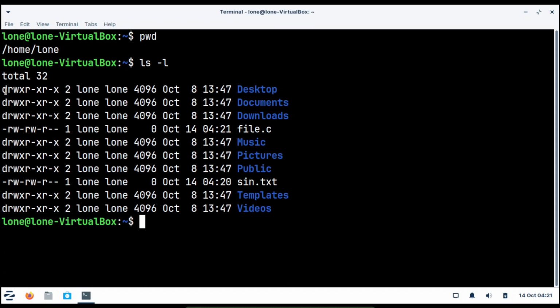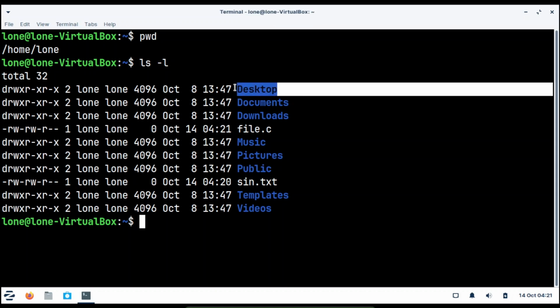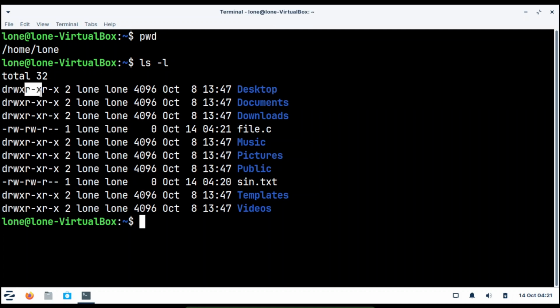As you can see here, the letter d denotes that it's a directory. Directory means folder. Okay, so if it's written d, that means that this particular thing is a directory or a folder. Then we have rwx, then r, dash, x, then again r, dash, x. So these are the access permissions of the owner, groups, and others.